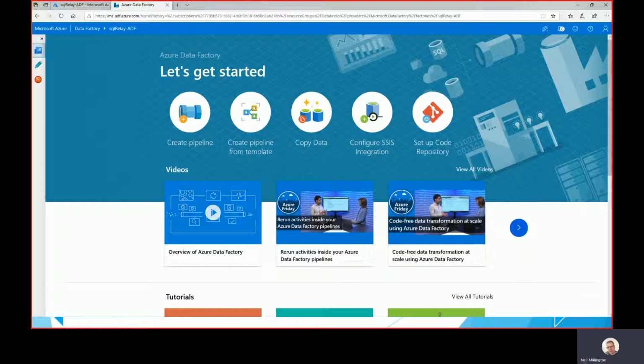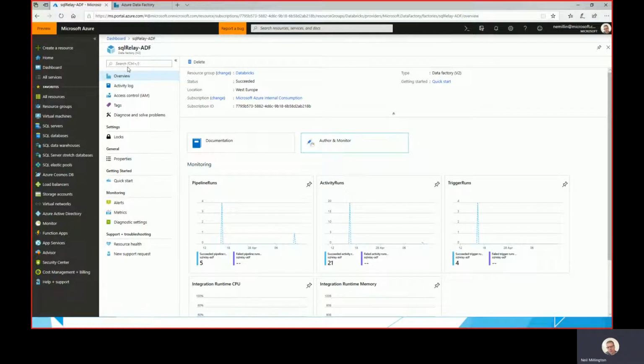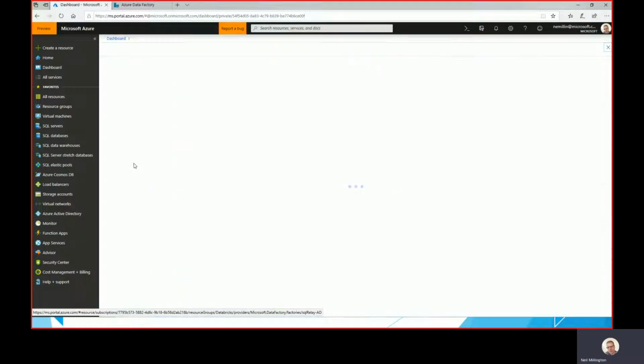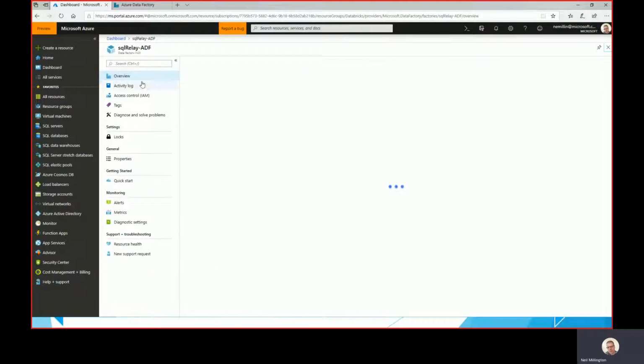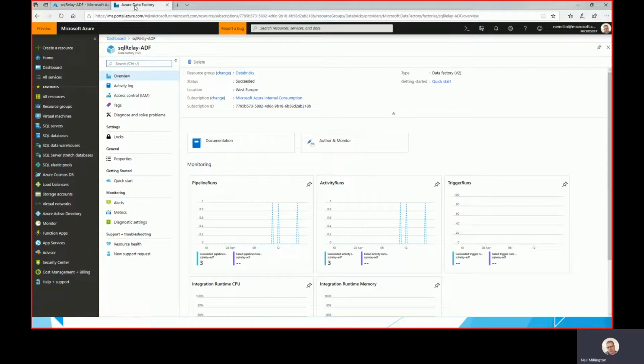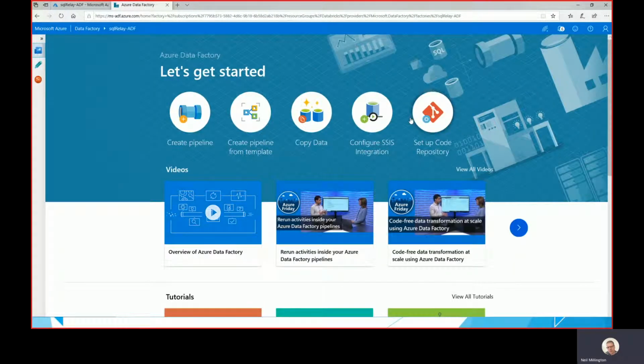So this is our Data Factory. Just to show you, here is my Azure subscription. I've selected my Data Factory service from my dashboard, which is shown here. That then puts me onto this tab. You then select the author and monitor here, which will put me through to this. This is the landing page for Data Factory.